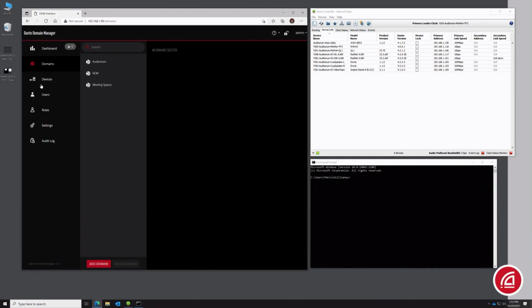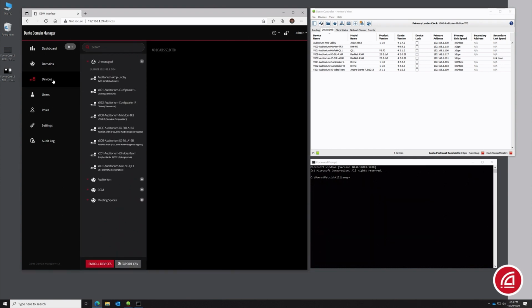To start enrolling Dante devices in domains, let's go to the Devices tab. For devices that are in the same subnet as Dante Domain Manager, this is really easy because it will automatically see their discovery messages. They will be listed here in the Unmanaged tab, and here we can see what subnet they're in. We can see they're in the same subnet as the server, and indeed they're in the same subnet as my computer right now.